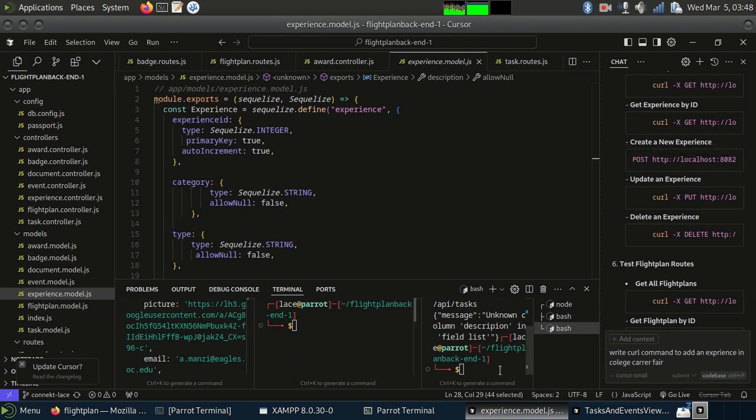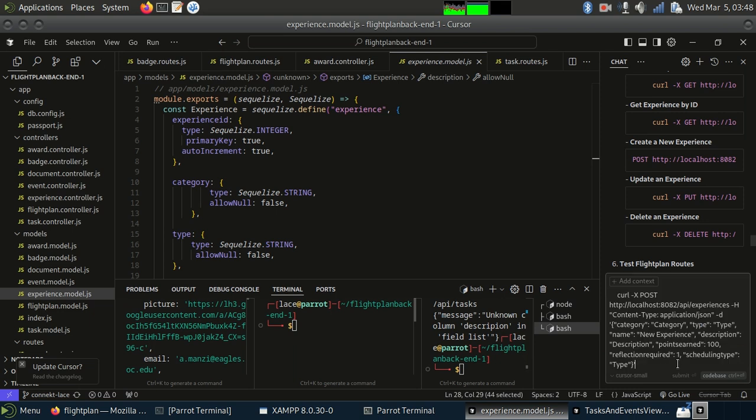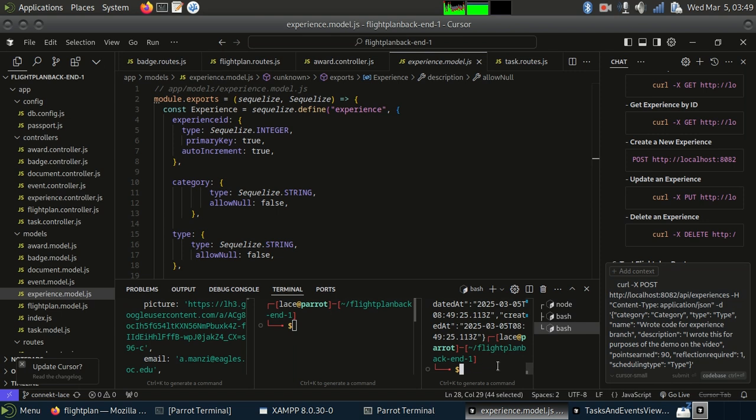And I can copy that, come here, paste it right here, and change the name to what I want. Name, what experience would I like? Let me just say code for experience branch, for purposes of the demo of the video. Points earned, let me just make this 690 points. Okay, then I'll copy this and paste it inside my terminal. And voila, it went up.